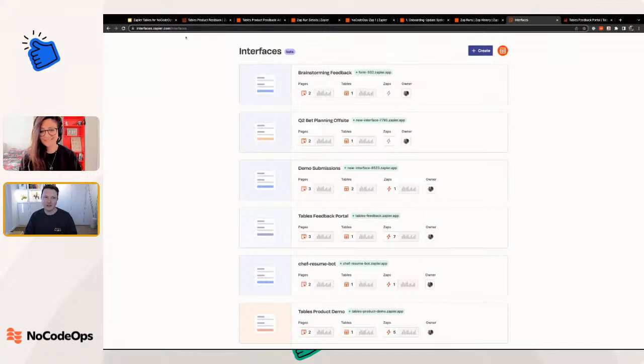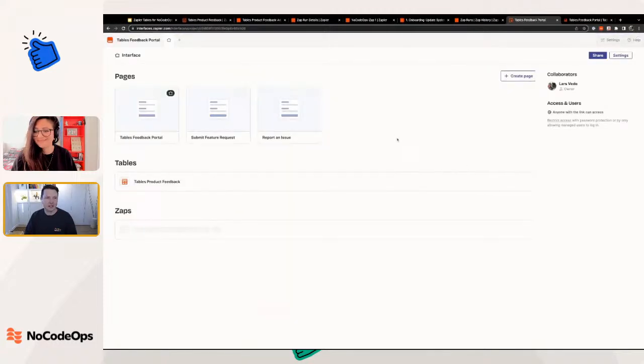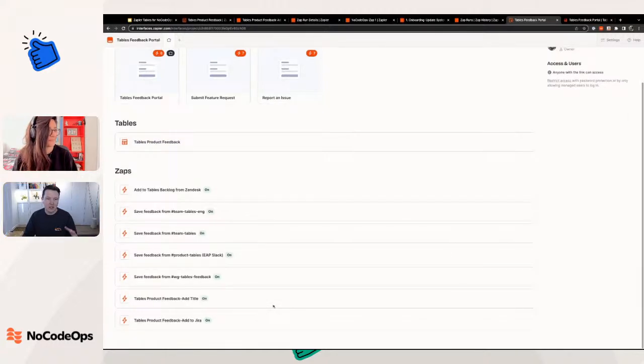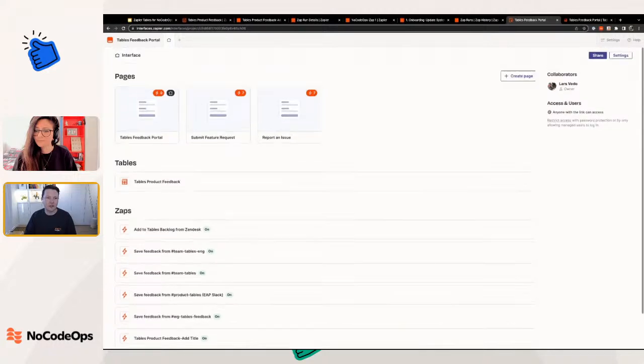Okay, so quick interfaces. So this is interfaces. Like I said, it's in the sidebar. This is where you can build those things like the feedback portal. I'll show you the one that I built here so you can see it. Interfaces consist of pages, and then you can connect them to tables for data, and you can build Zaps off them. You can build Zaps directly connected to interfaces. There's an integration there as well for adding users and things like that. And then you can, of course, build Zaps on top of tables.